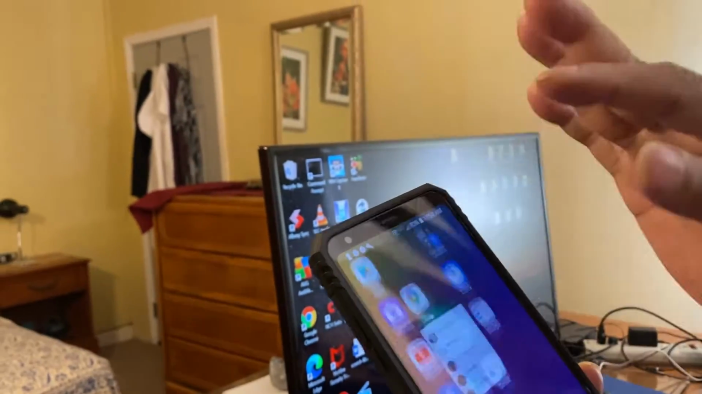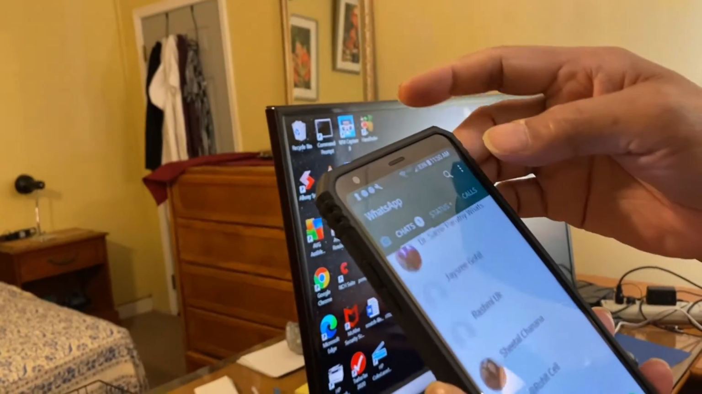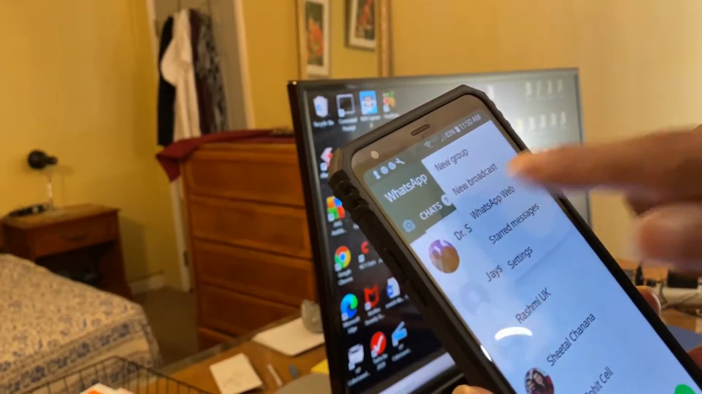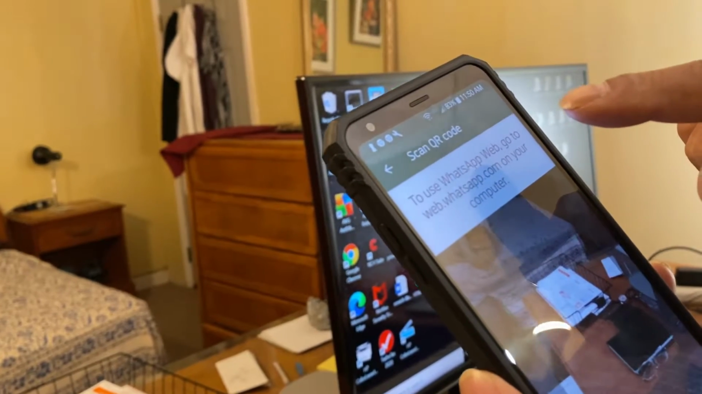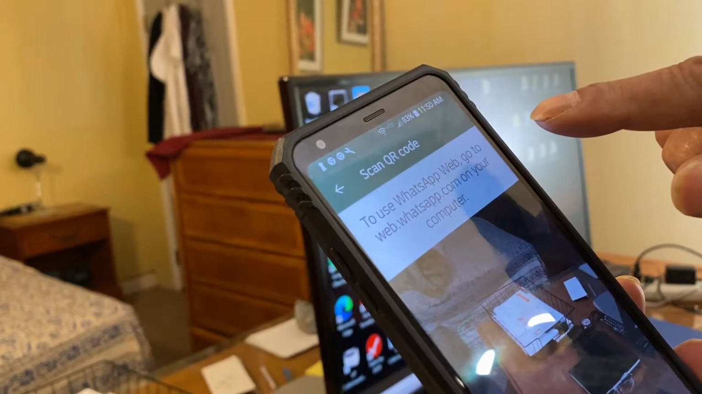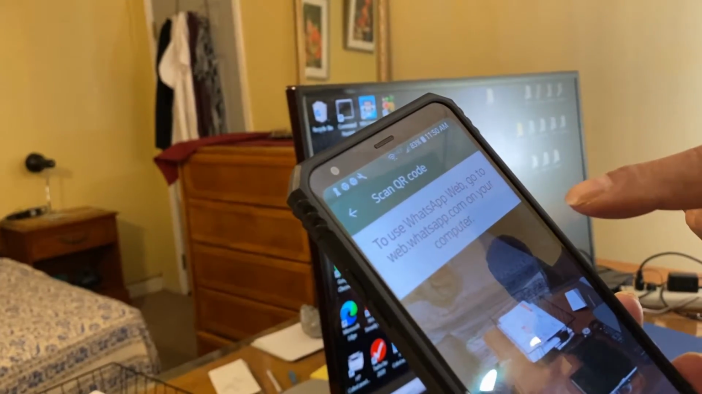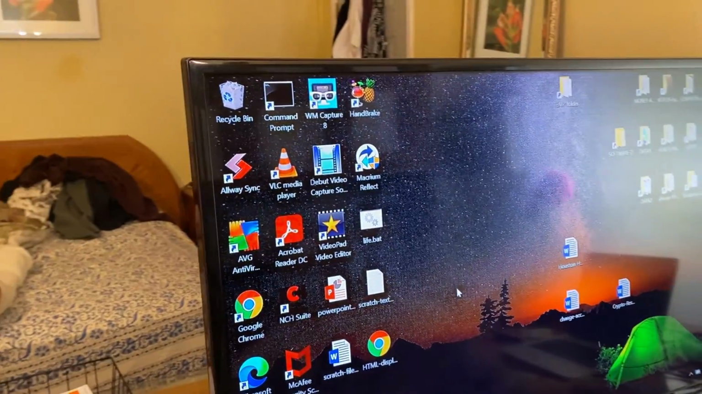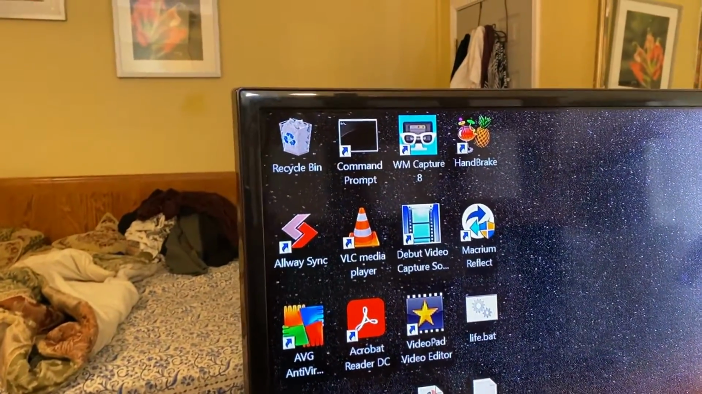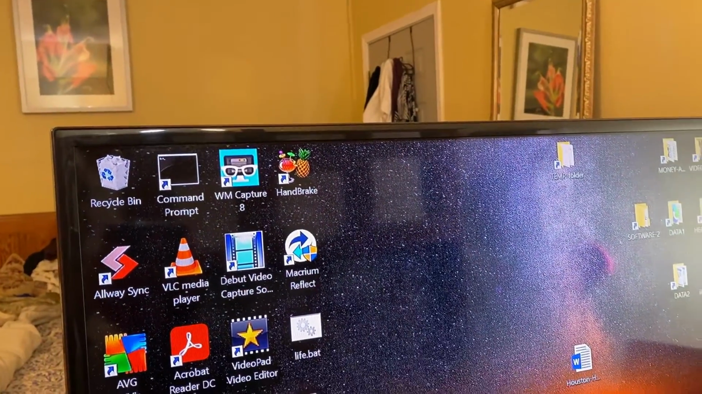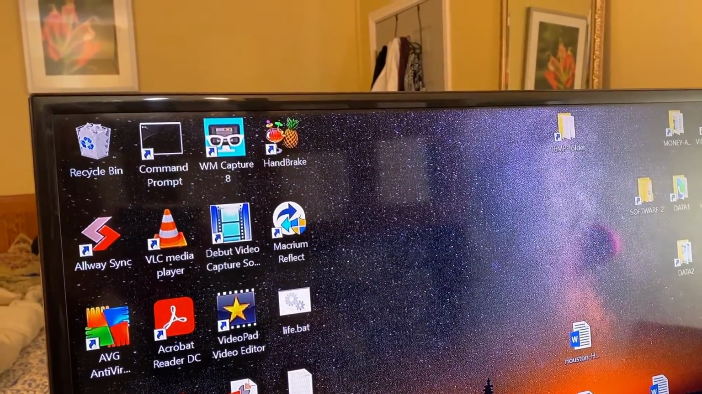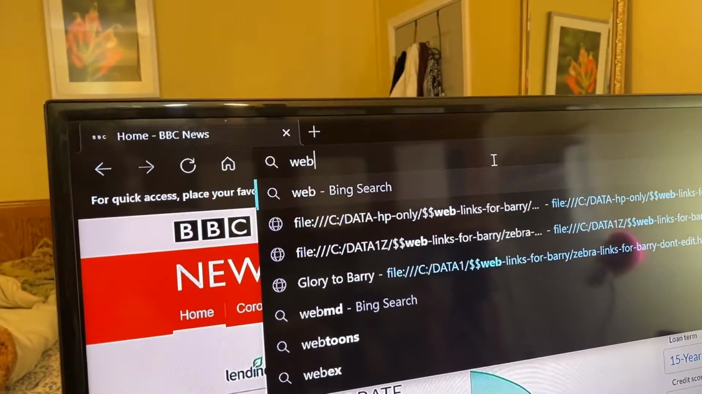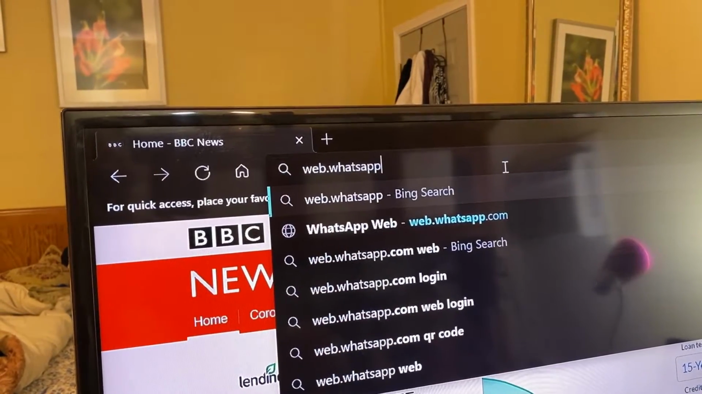So I go to WhatsApp and then I come to the menu here and it says WhatsApp Web. So I select that and it says scan QR code. To use WhatsApp Web, go to web.whatsapp.com on your computer. Okay, so I'm going to come to my browser and I type web.whatsapp.com.